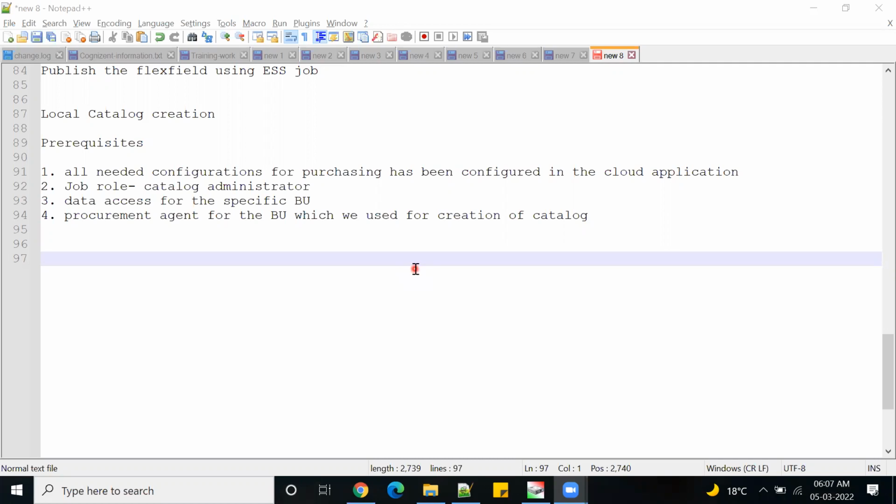Today our topic is local catalog creation in the procurement module of the Oracle Cloud. Oracle Cloud supports various catalogs: local catalog, information catalog, and punch out catalog. From the information catalog, the system does not allow you to create any documents, meaning requisitions or POs. But using the local catalog and punch out catalog, the system will allow you to create the documents.